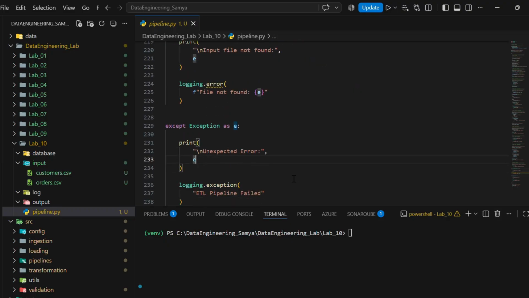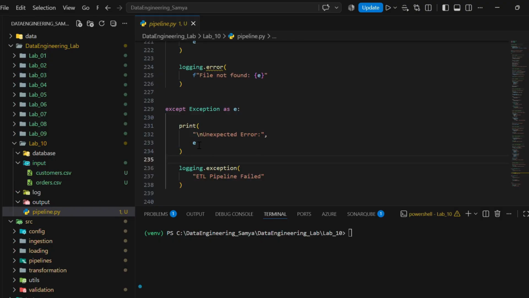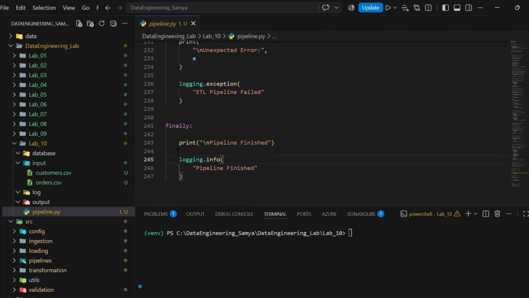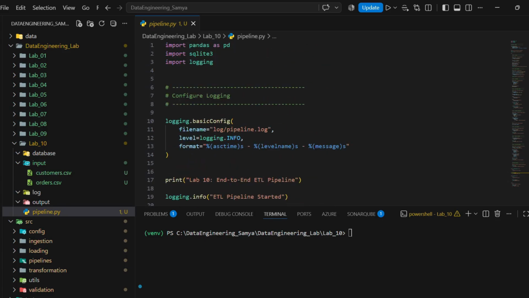Next exception we are handling is any common exception. If one occurs, it will print "unexpected error", and logging.exception will write "ETL pipeline failed" into the log file. Next we are giving the finally block. Here we print "pipeline finished", and logging will also write "pipeline finished". So this is our end-to-end ETL pipeline using Python.